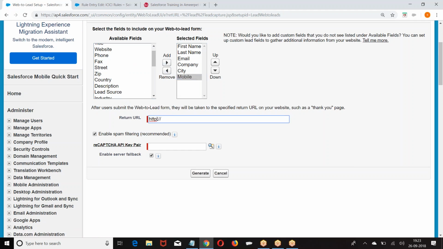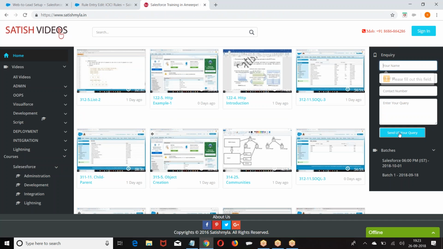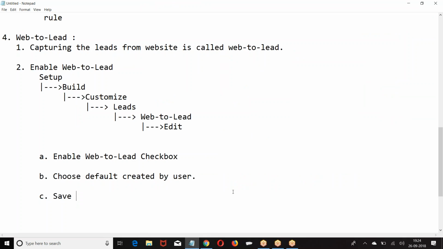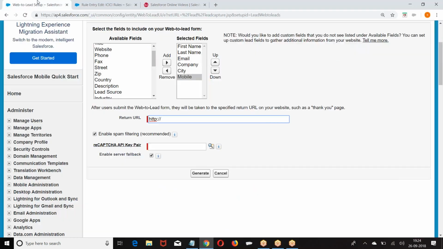Then once you submit the form, it has to go to some page. When I click on this, it will take you to some page. Similarly, when you submit the inquiry, to which page does it have to come back? Once I submit, it has to come back to which page? You have to mention that here.